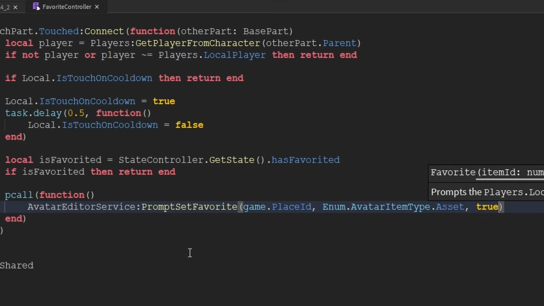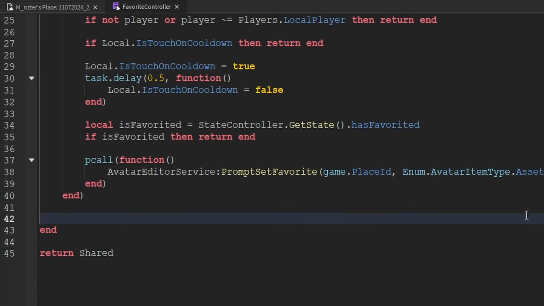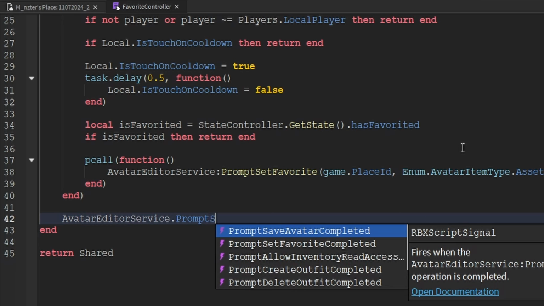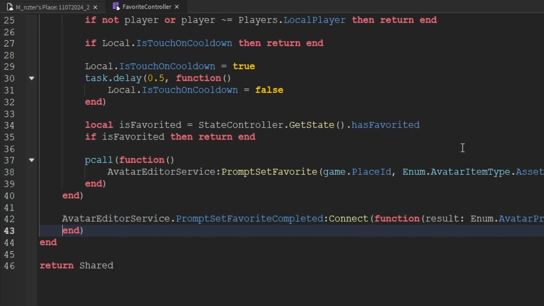And then we're going to go ahead and pass through true to prompt the player to favorite or unfavorite the game. Cool. So now that's actually all we have to do inside of the anonymous function connected to when the touch part is touched, and that'll prompt the player to favorite the game. But now the next thing we want to do is listen for when that prompt has been responded to by the player. And we can do this by using the avatar editor service and listening to the PromptSetFavoriteCompleted event. So we'll connect that to an anonymous function, which will give us the result of how that prompt was responded to.